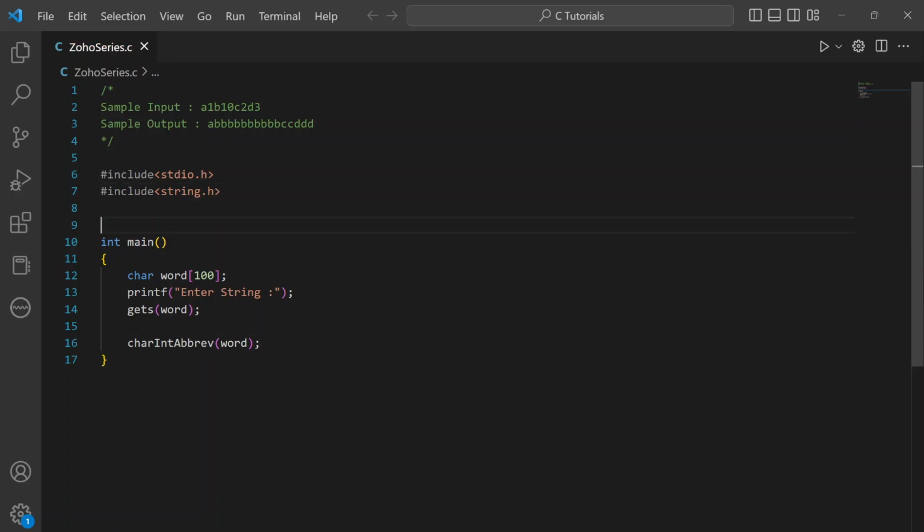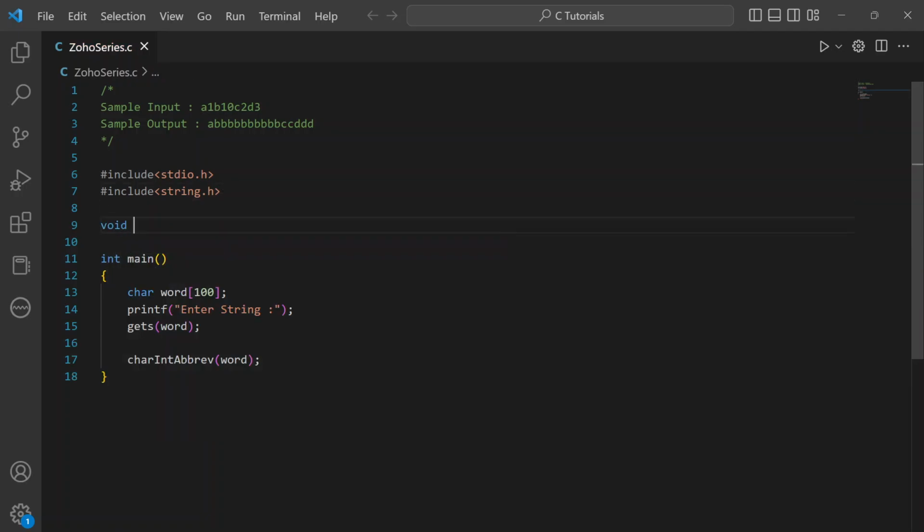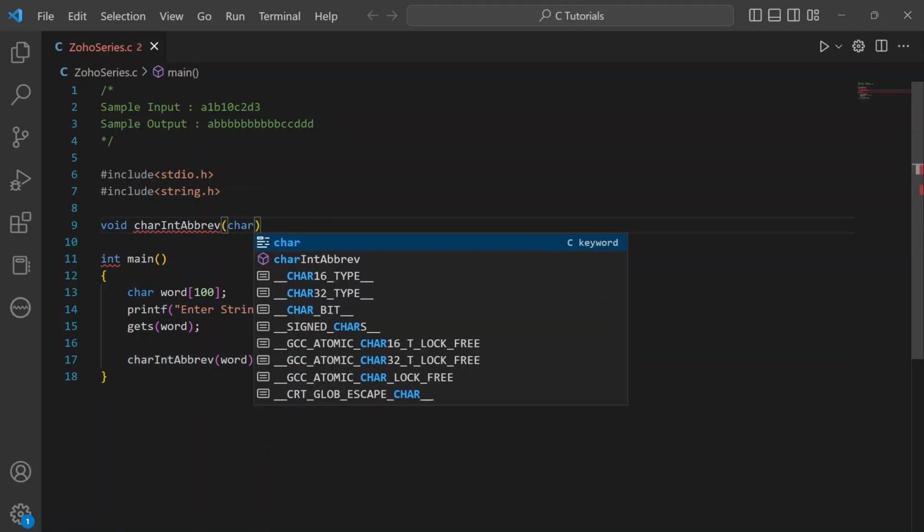Since C language is a bottom-up approach, I need to put it above that, and this function is not returning anything, so I don't need to type a return type. So char, you can just copy paste it. I'll copy it and paste it. And inside that, I'm declaring a character variable.